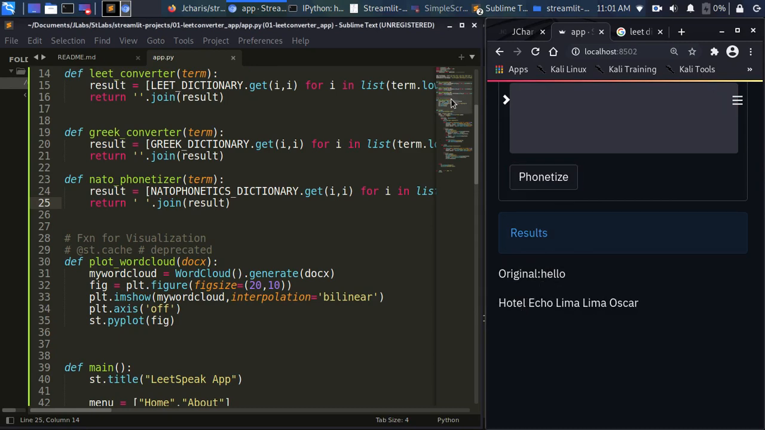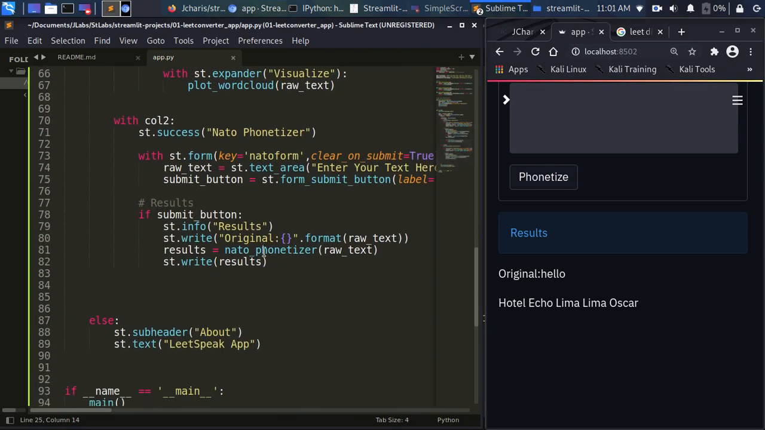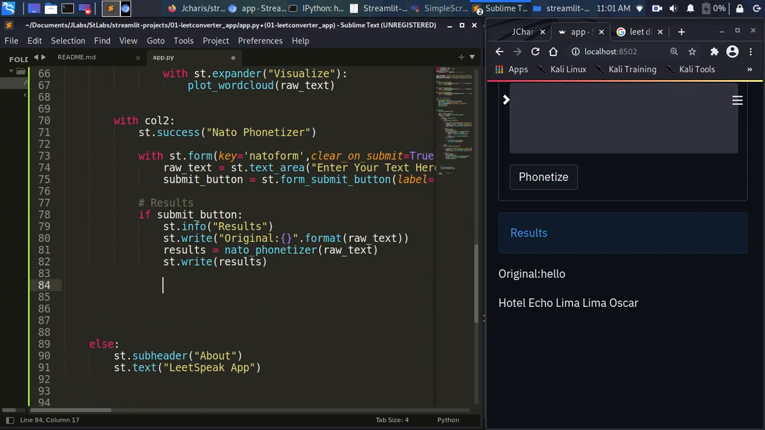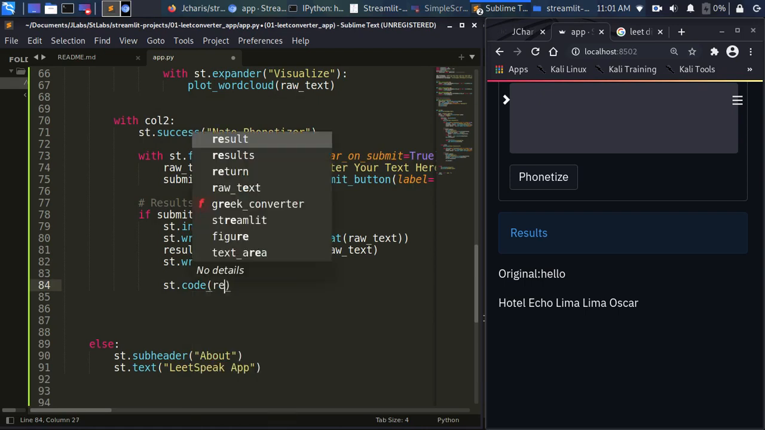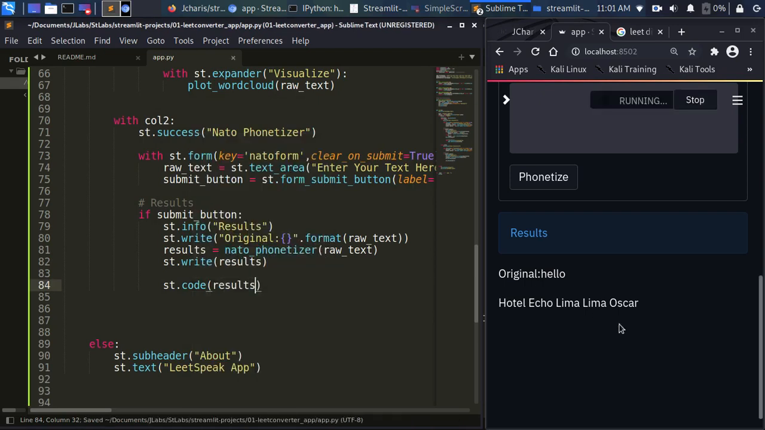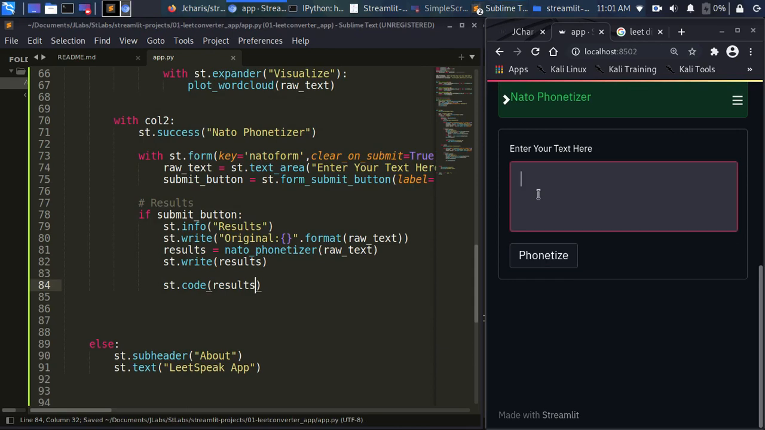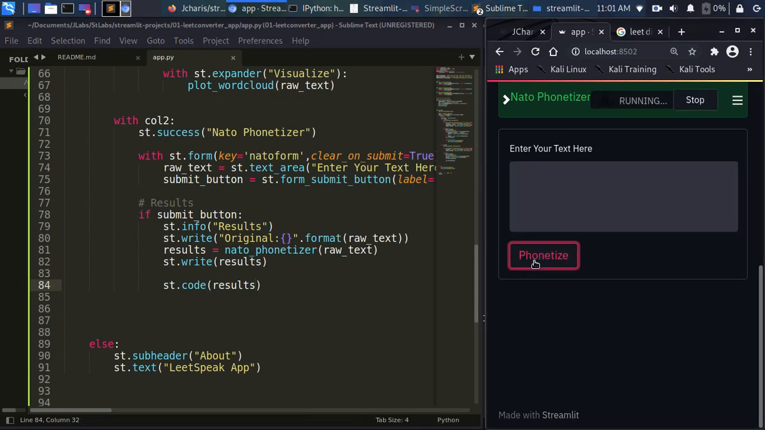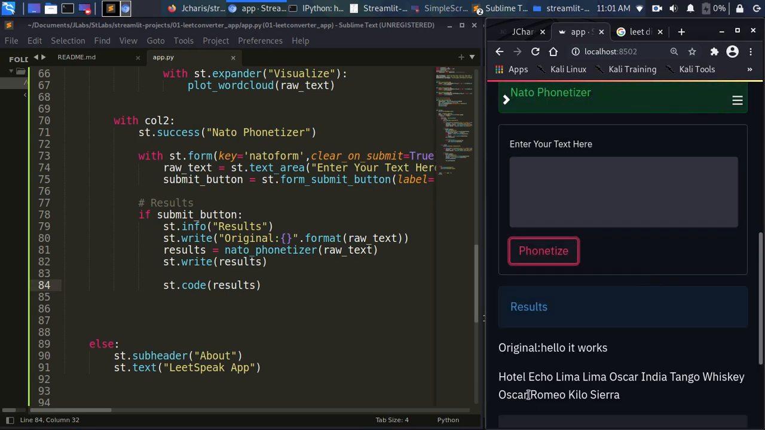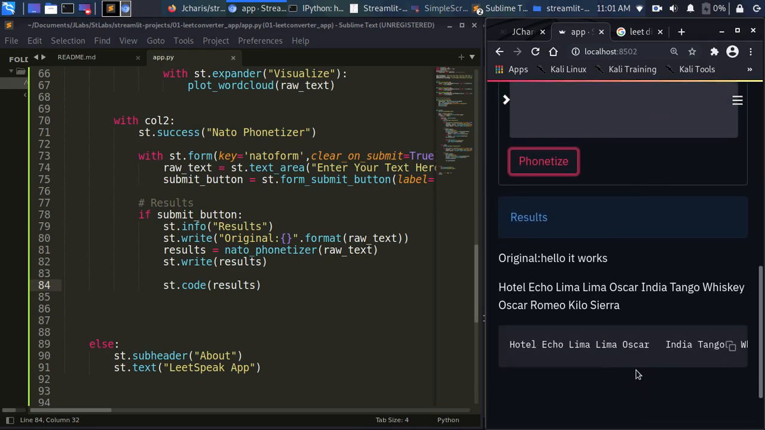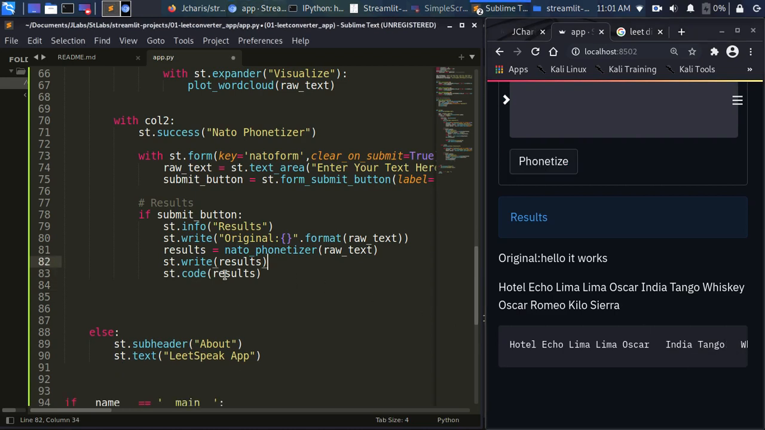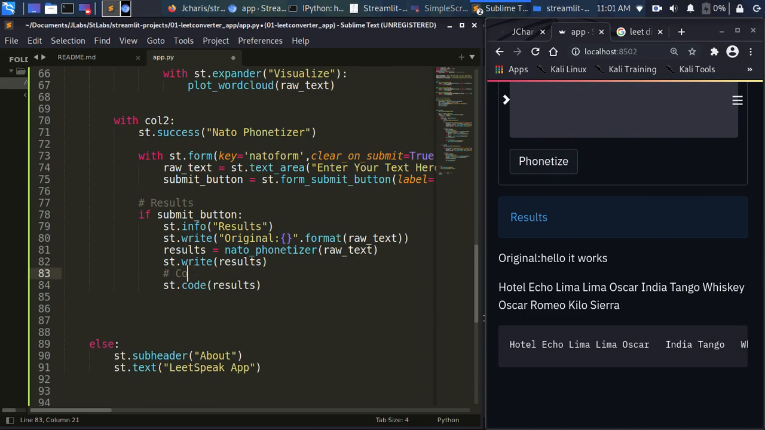Perfect. And we can also make it downloadable or copyable to the clipboard. So we can call st.code to get it as one that we can actually copy, right? But go back again. Hello, it works. So if I click on phonetize, Hotel Echo Lima and so on. Perfect, right? So this one can actually copy to clipboard. So let's leave the two of them, right? So this is copy.